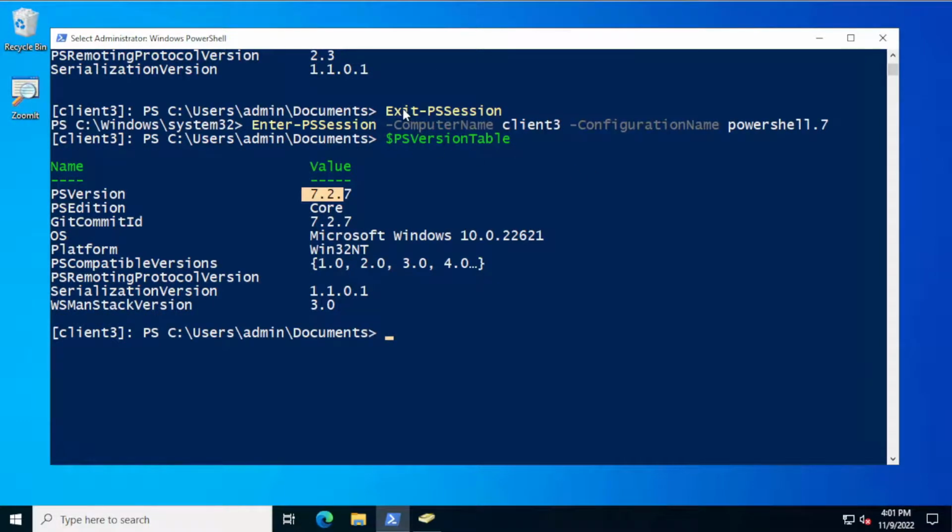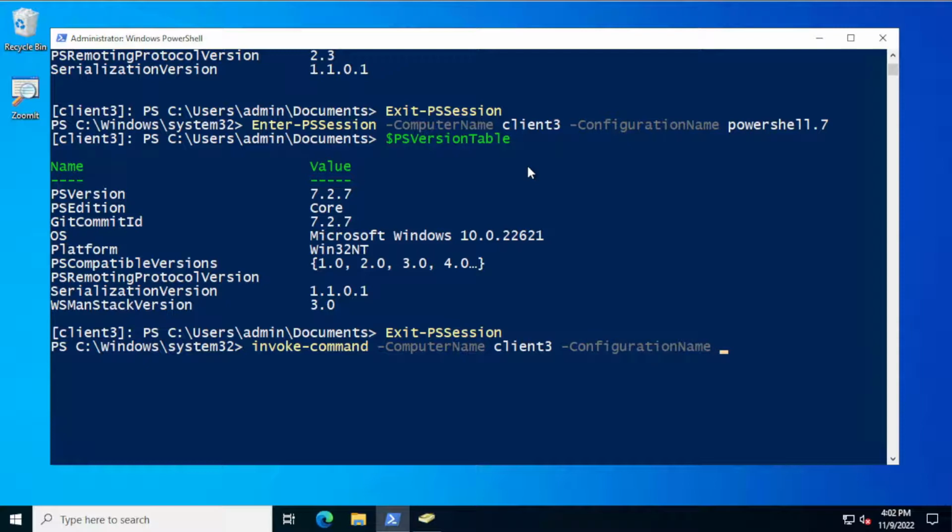Now, what if you don't want to use Enter and Exit-PSSession because they're kind of one-off endeavors? You could use the other commands that use remoting as well. So New-PSSession or Invoke-Command are both ones that we could take advantage of. So for instance here, if I were to do Invoke-Command and ComputerName, let's do client 3, and ConfigurationName PowerShell.7, and ScriptBlock, something like that.